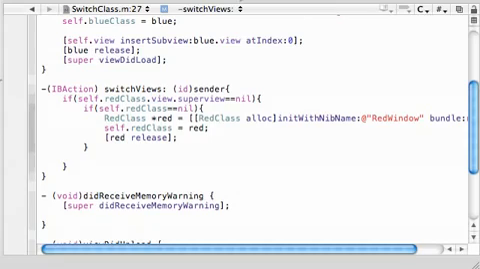So now, once we created our object, what we need to do is actually show it on the screen. In order to show it on the screen, we first need to take that blue view and remove it from the screen. So blueClass.view, and the method to remove a view from the screen is removeFromSuperview, and that's all you need to put.